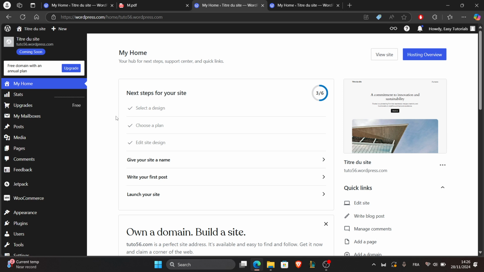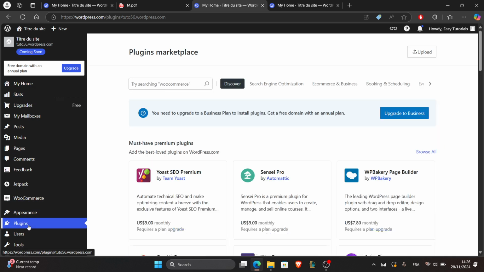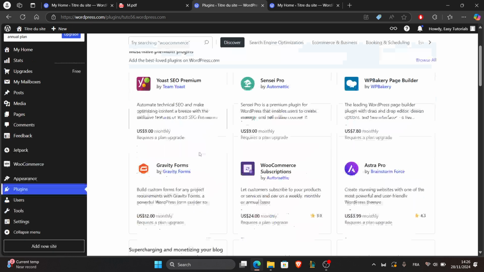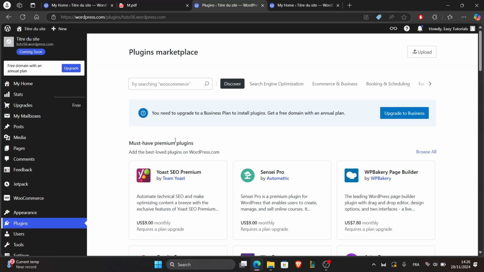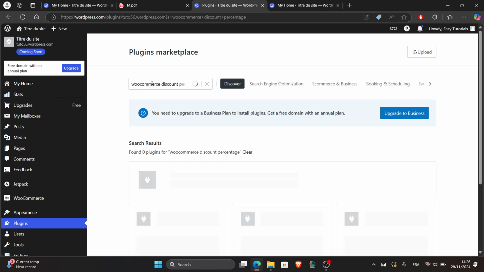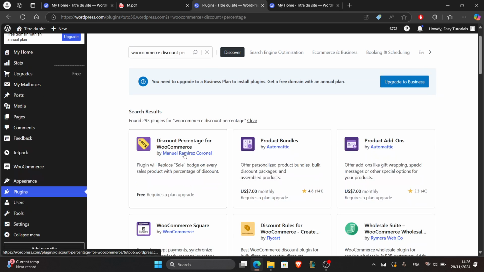The second step is to use a discount label plugin. Go to plugins right here and click on add new. Let's see. You can add a new plugin right here and search for WooCommerce discount percentage, and we'll select this one.